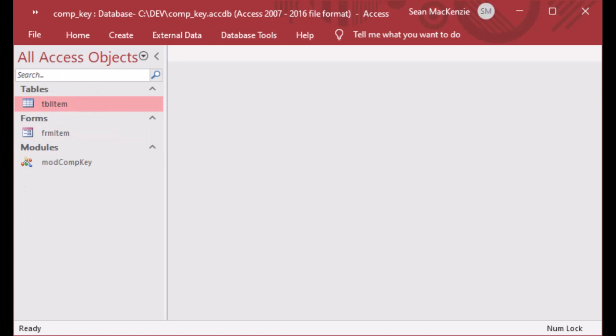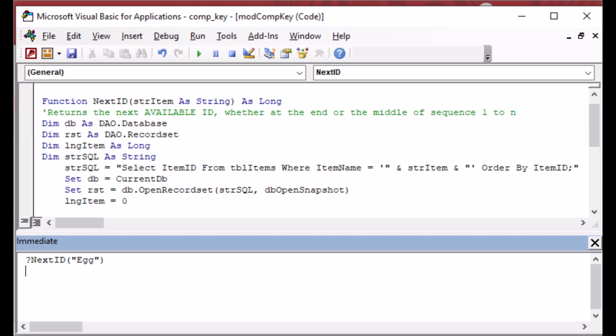So that's TBL item, non-plural, and I put in TBL items. There we go. So that's the first error. Let's see if we got any more in here. So if I hit go, it says the next ID available is 1.